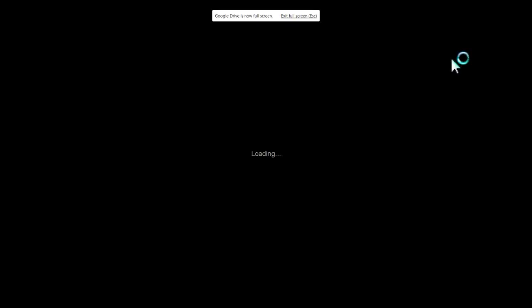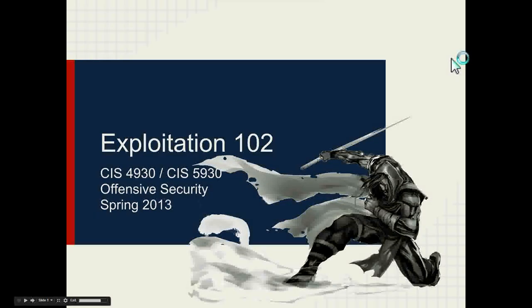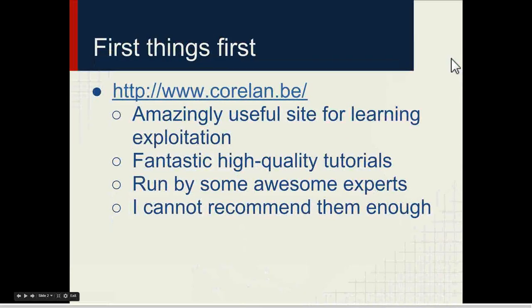All right, let's do exploit development 102 lecture. Today we're going to go over shellcode, but first, things you should know: coreland.be is a fantastic website for getting into exploitation development. I think it's entirely Windows-based. Most books you find out there, like our current textbook and the Shellcoder's Handbook, are mostly Linux-based, Unix-based. This is a fantastic resource for getting into Windows-based exploitation, and that's where all the money is, for both good guys and bad guys. So I cannot recommend this enough. They have wonderful tutorials and exercises.